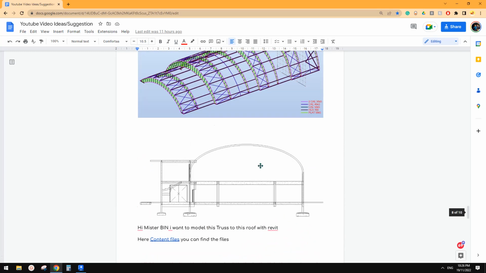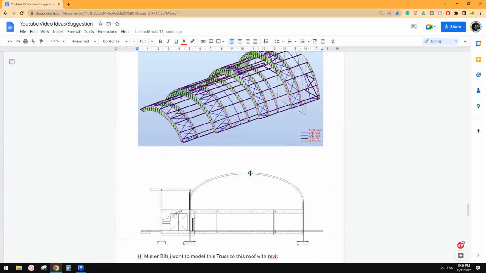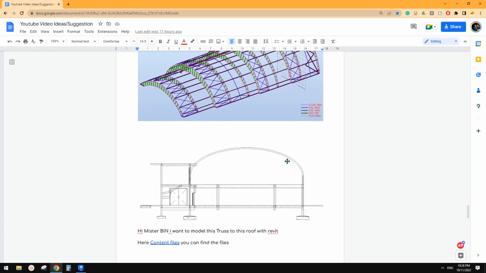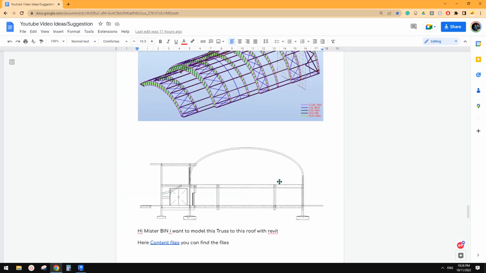Actually, I had a play. If it's just an arc, they look different. These are just arcs, and if they are arcs, I think we can create some structure truss so we can make it parametric, and then we can place them. For this one, it can be a little bit tricky, but we can still model something.